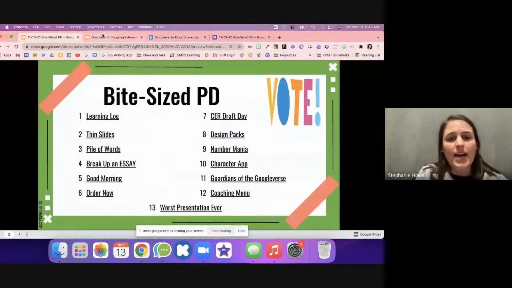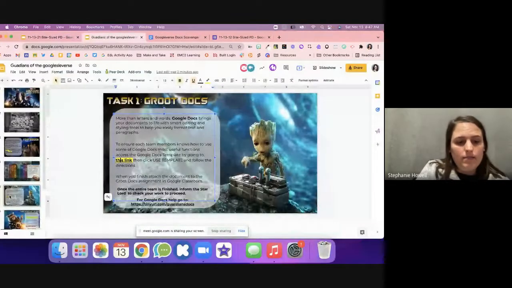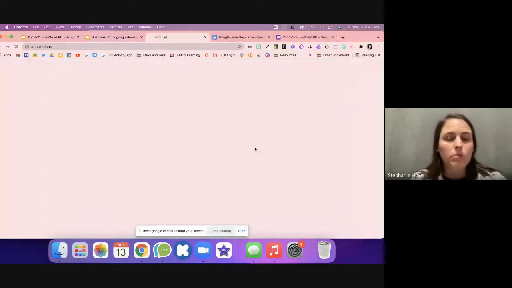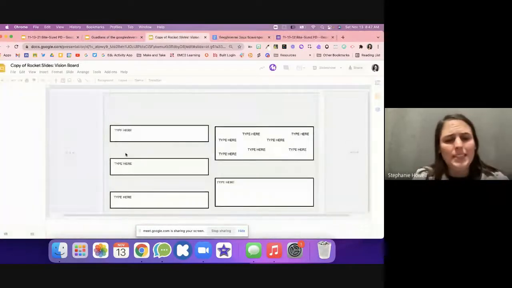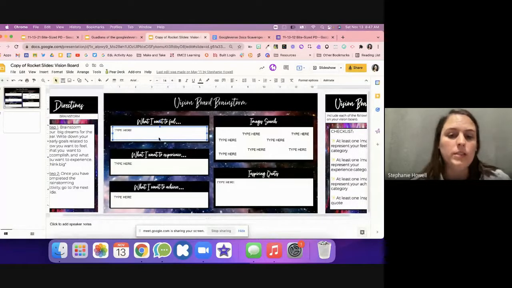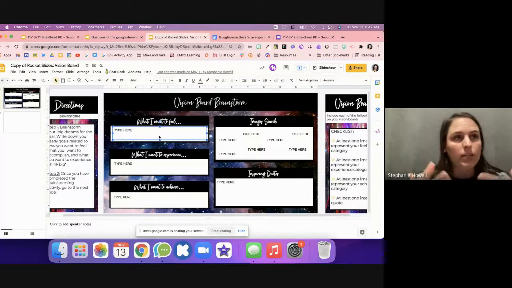Another part of this task is the next task. And so right here, the students, they have a vision board. Again, you can change up these tasks, but this one right here is a vision board. And they're just talking about what they want to kind of feel this year, what they want to experience, what they want to achieve. And then they do an image search.